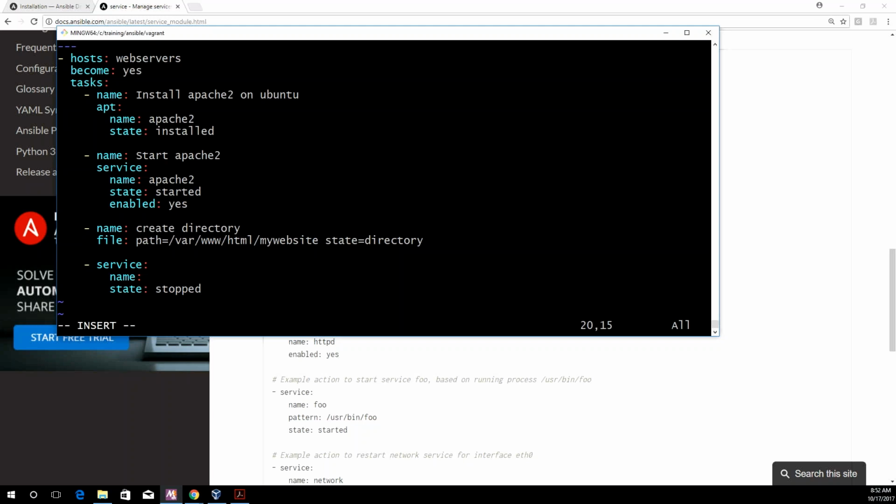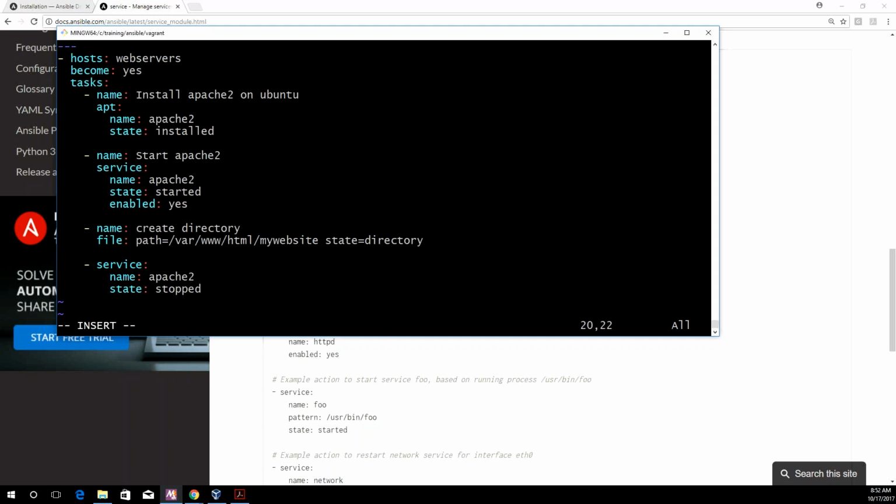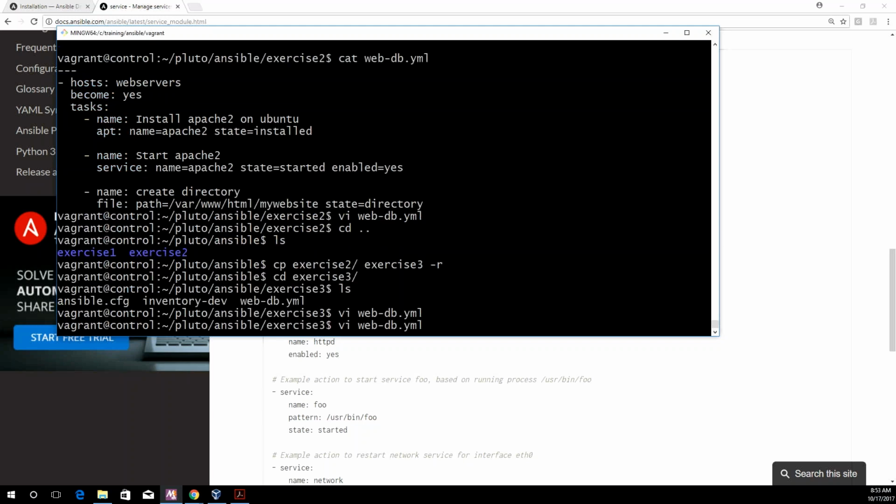I don't have Apache httpd, I have Apache2. Right now, name is not mandatory. You don't need to mandatorily give a name, but if you don't give a name, then your module should start with a hyphen. But the problem you'll see now. Hyphen playbook.